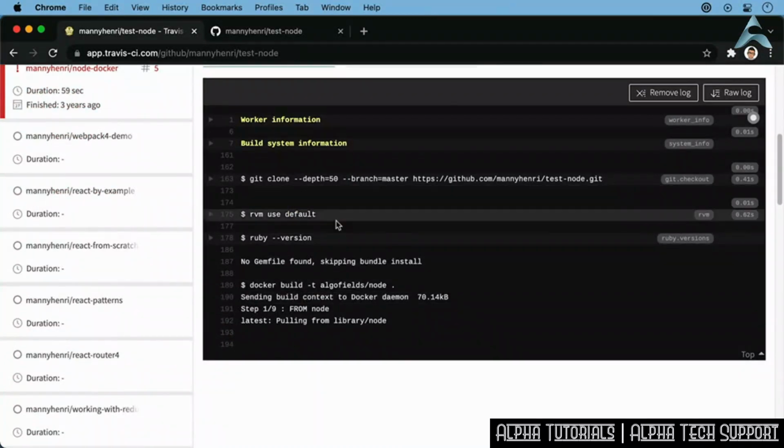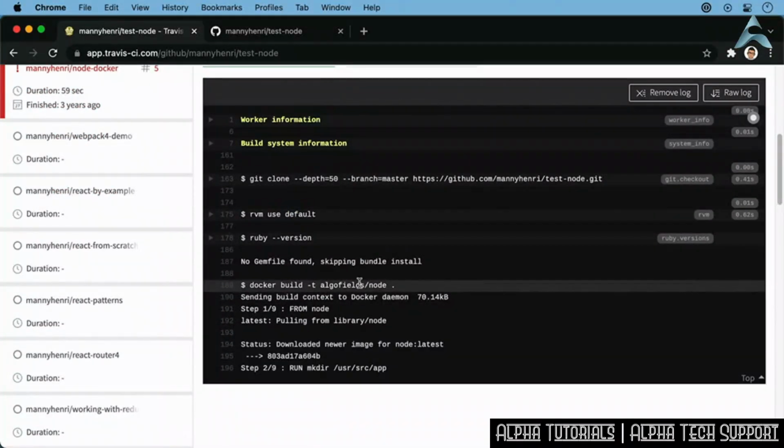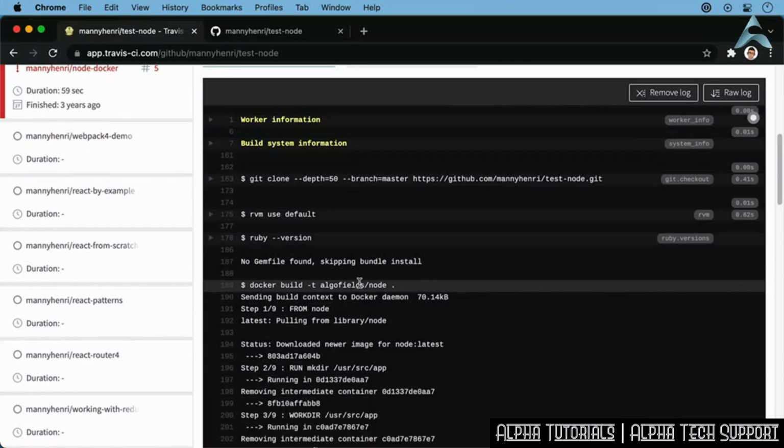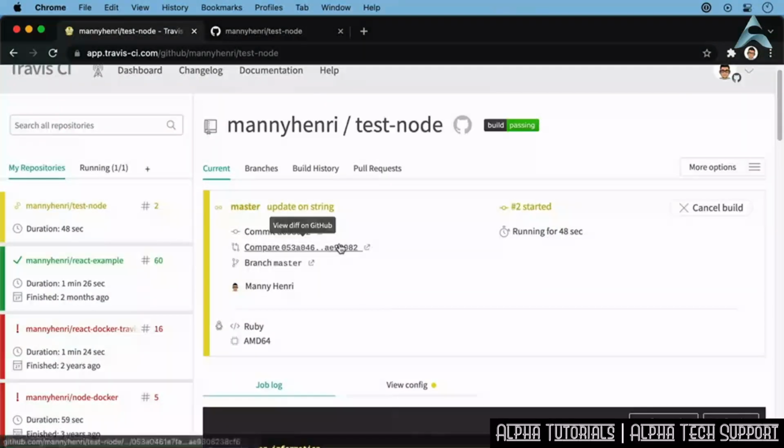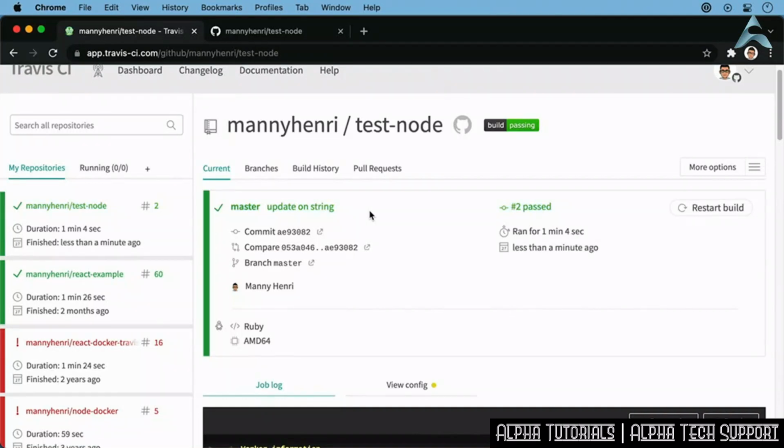You can actually take a look at all the terminal commands that are being run from what we've actually instructed in our Travis file, in our Docker files. Everything is done here. And then eventually it's going to tell us that it passed or it failed. And as you can see, it passed the second test. So as you can see, setting up a Docker container with Travis and GitHub is something that is fairly easy to set up.